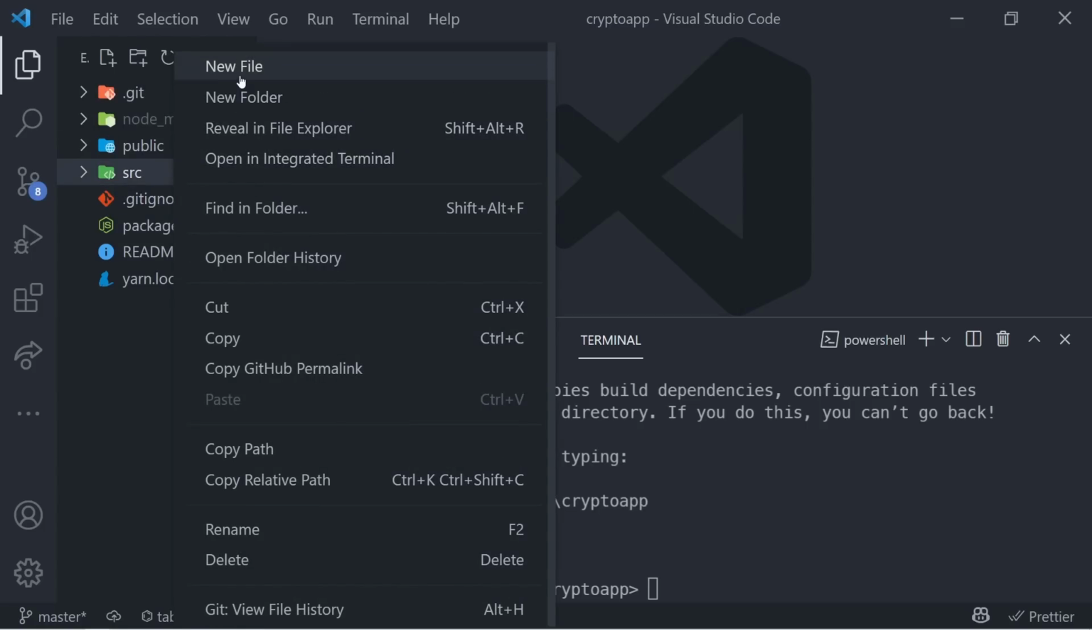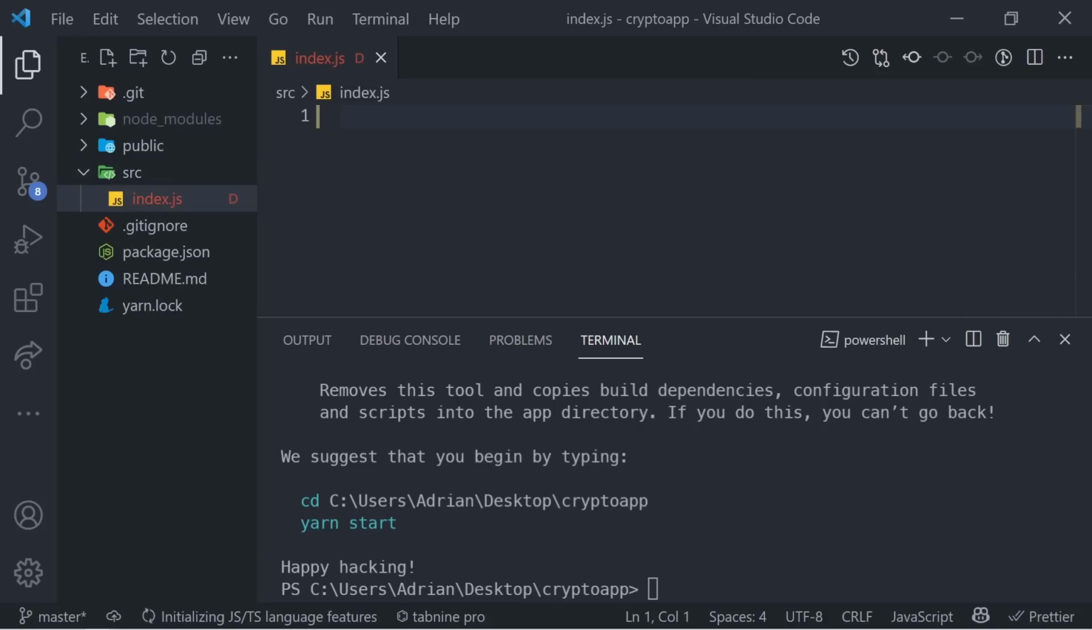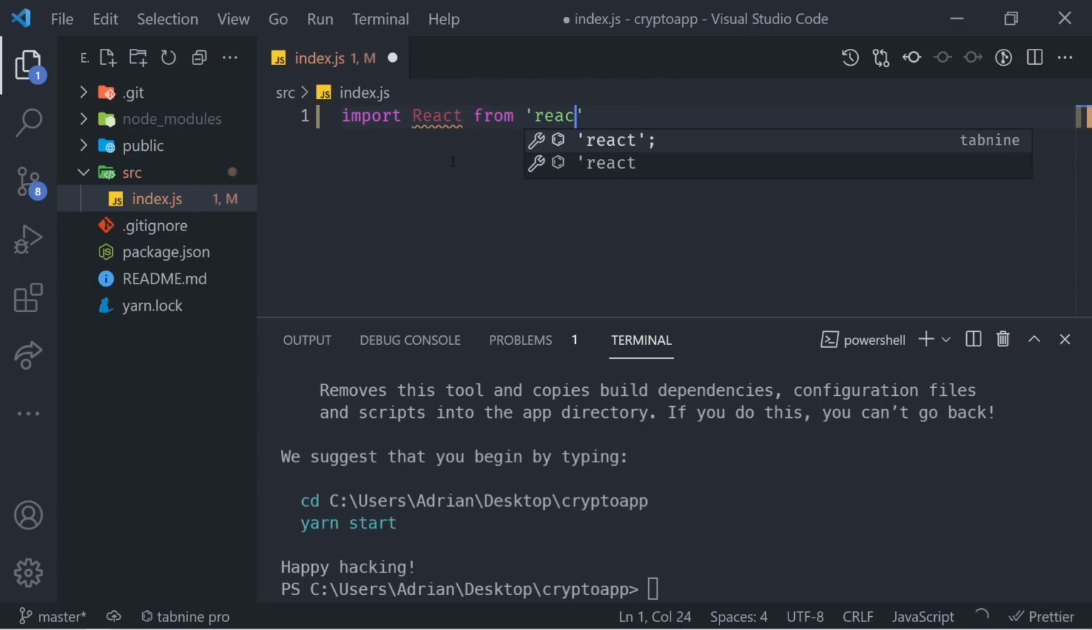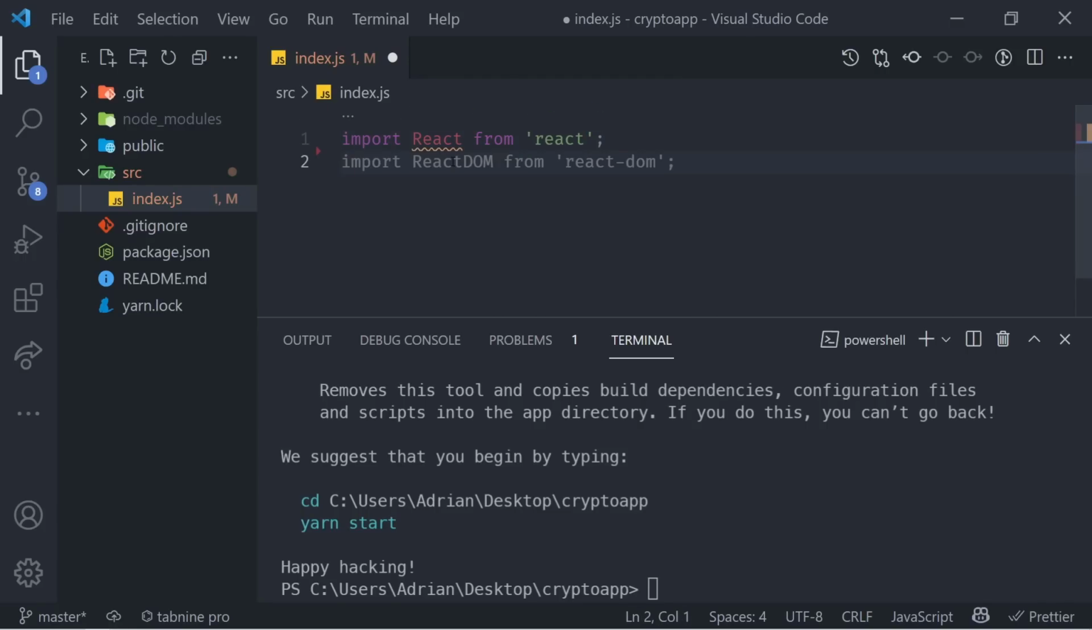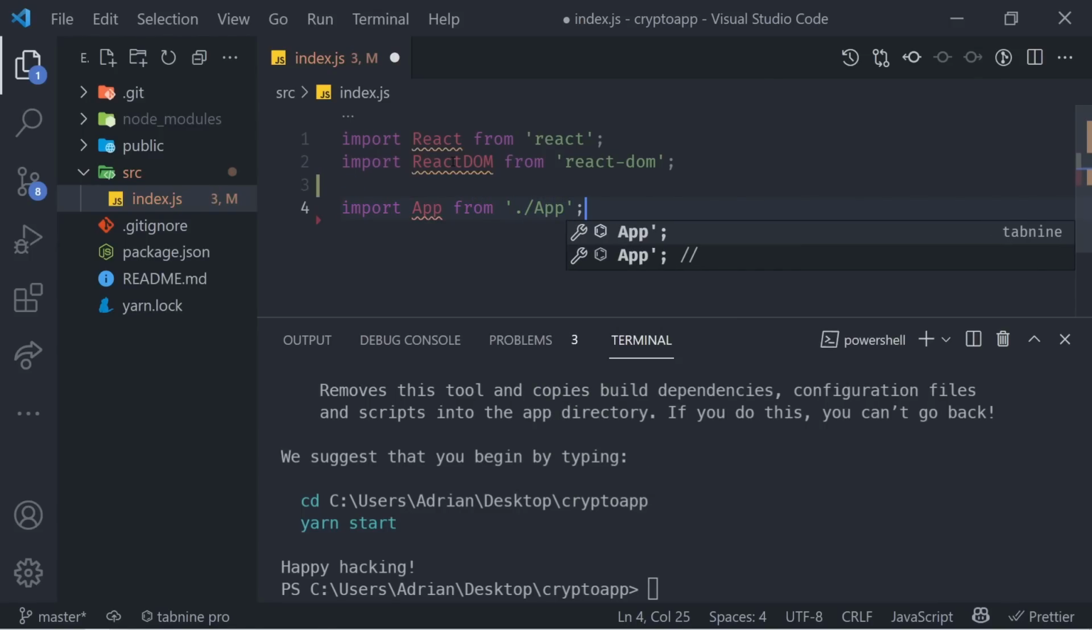Inside of there, we are going to have one most important file called index.js. Our index.js is the starting point of any React application. Inside of there, you need to import React from React. We also need to import ReactDOM from react-dom. And then we're going to import the app, which we're going to create soon. So you can say import App from ./App.